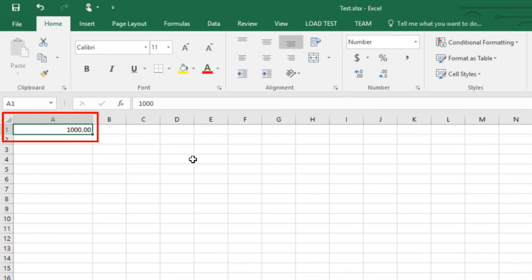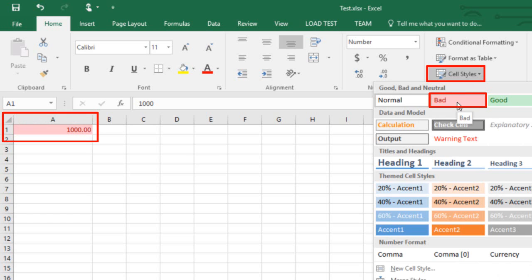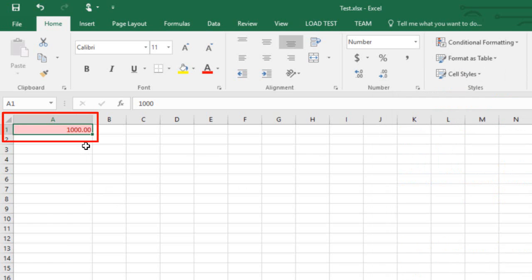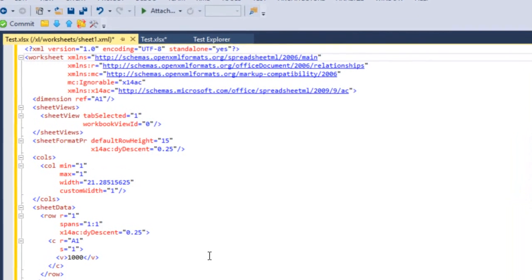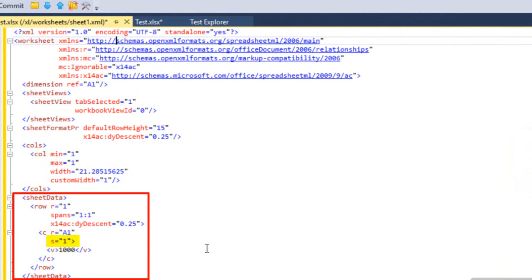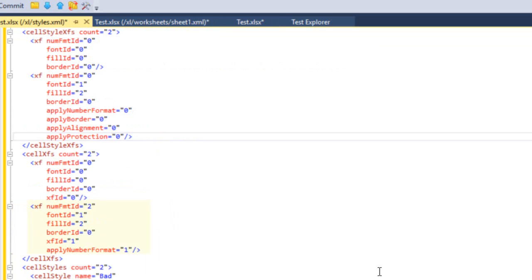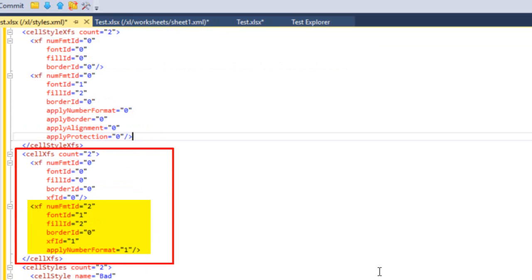The next issue is, similar to word processing ML, there's a fair amount of indirection in the formatting information in the styles part of a spreadsheet. Let's say I format this number as bad. Let's go look at this markup in the styles part in this spreadsheet. First of all, we see in the sheet part that this cell has an attribute S equal 1. This is the style attribute in the cell. That 1 points to this XF element in the cell XFS element.